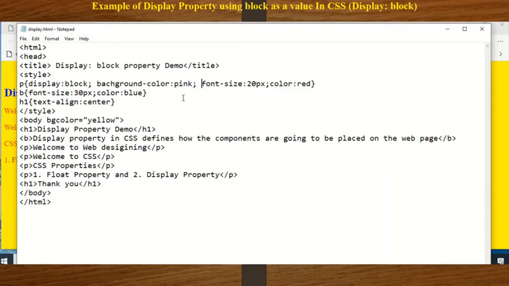So first of all, display block: what is it used for? It is used to display an element as a block element. It starts on a new line and takes up the whole width of your browser window. The whole width is carried out with the help of this display block property. So save this document and execute this one.